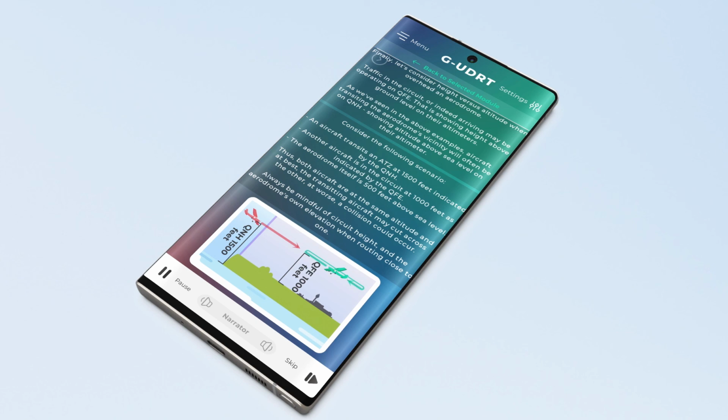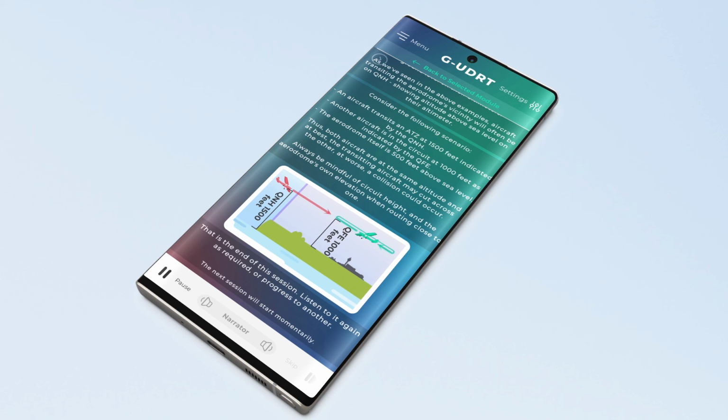Always be mindful of circuit height, and the aerodrome's own elevation when routing close to one. That is the end of this session. Listen to it again as required, or progress to another.